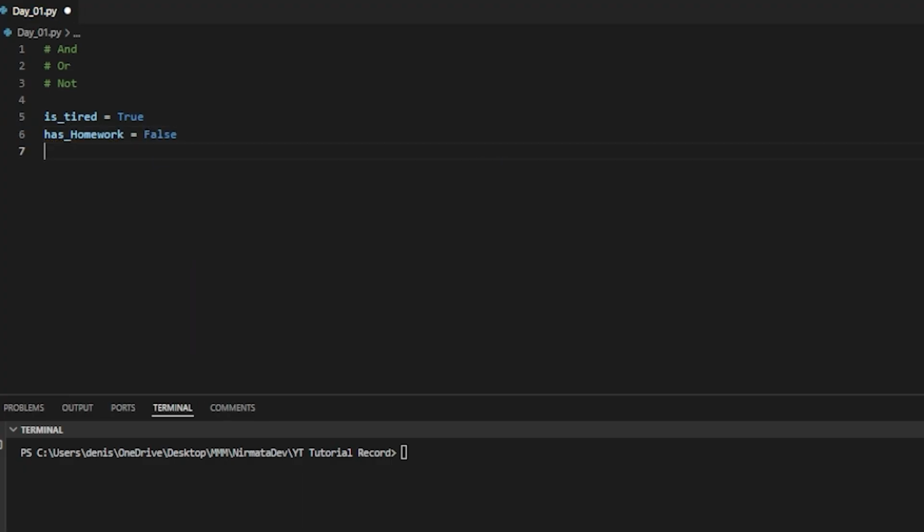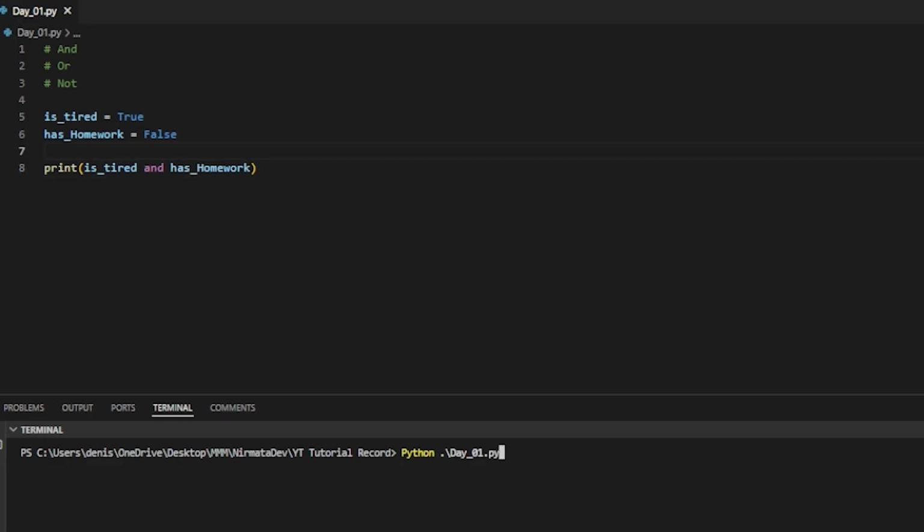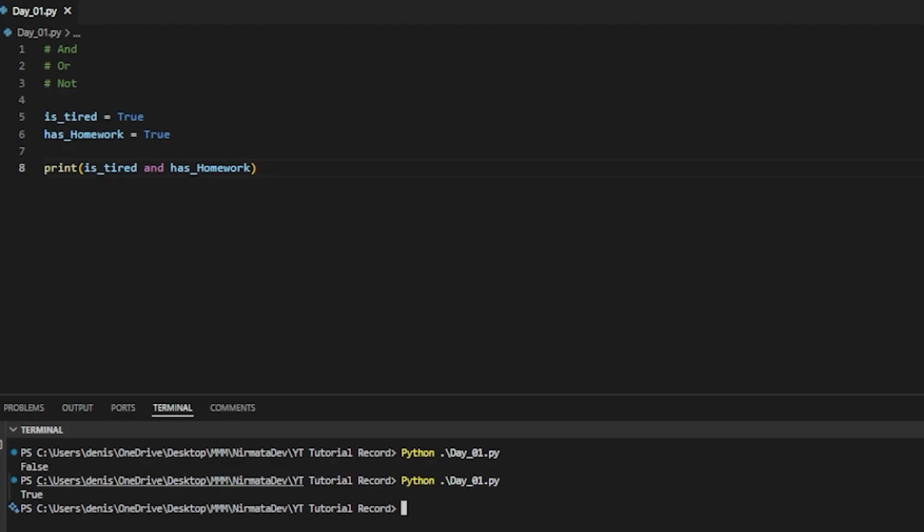Now if we plan to use the word and, both variables need to be true in order to return true. Since in our case has homework is false, the output will also be false. But if we change has homework to true, the output will also be true. Let's change has homework back to false, and let's try it now by using the word or.